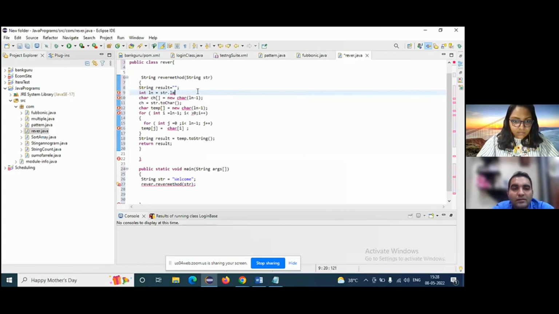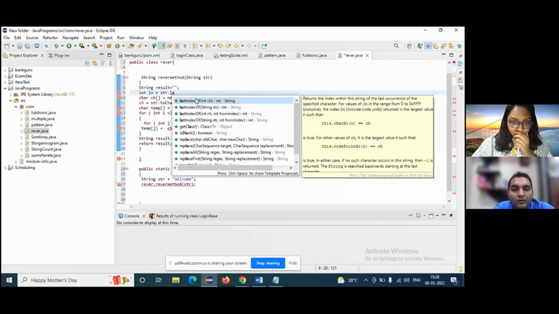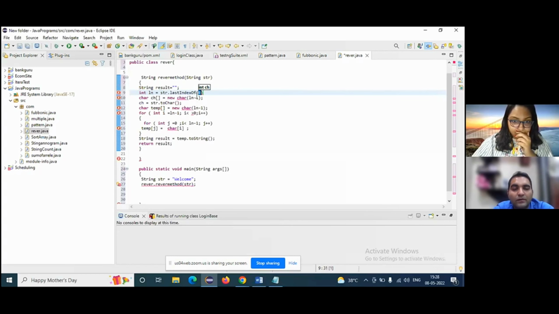So this last index is a function, right? It you have used. Oh, it's fine.